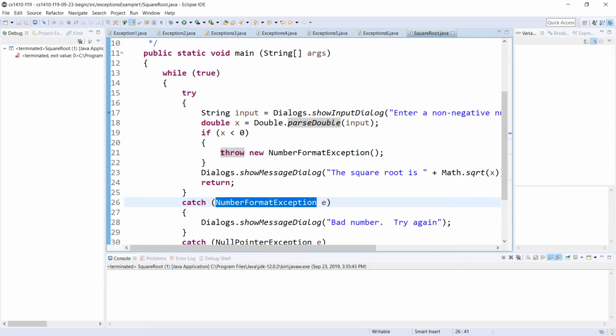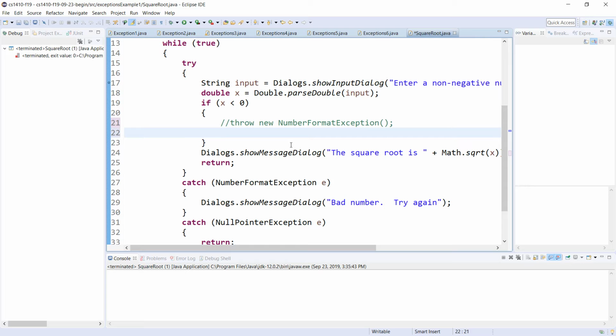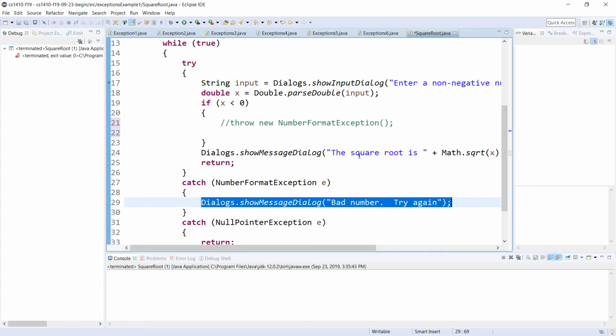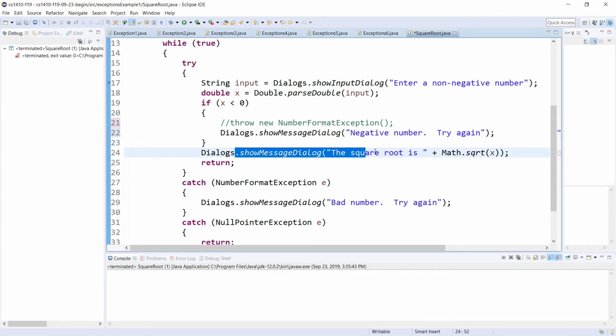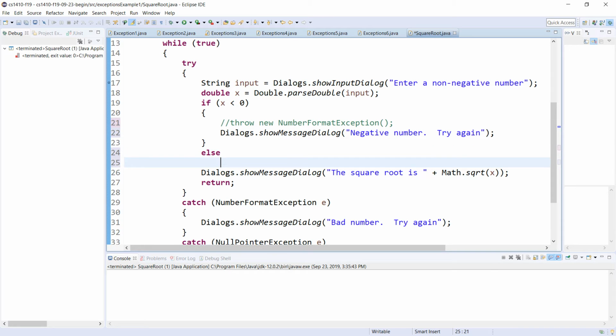What's something else we could have done here besides throwing a number format exception? Maybe a catch. No, there's nothing to catch. So it's not a catch. Could you maybe just create a new dialog? Yeah, we could have chosen just to display the error message here and say, let's say, negative number. What else do we need to change about this method to make that work? Right, we don't want to then turn around and display the square root. So how can we prevent these two lines from executing when x is less than 0? Yeah, we just throw an else in here.